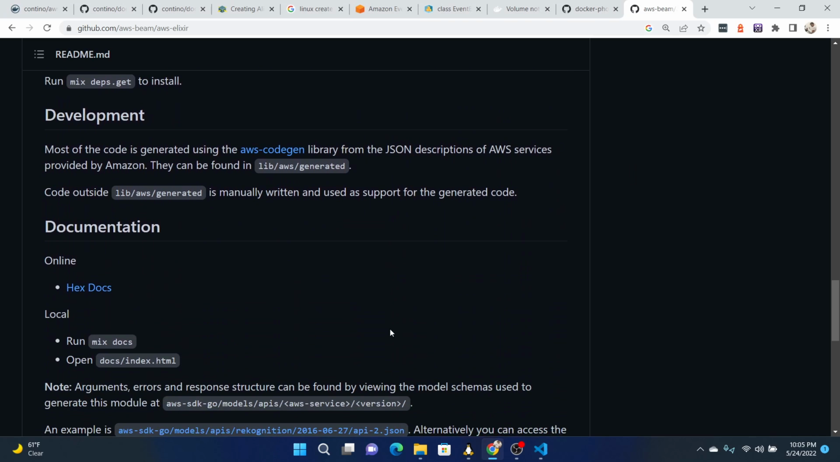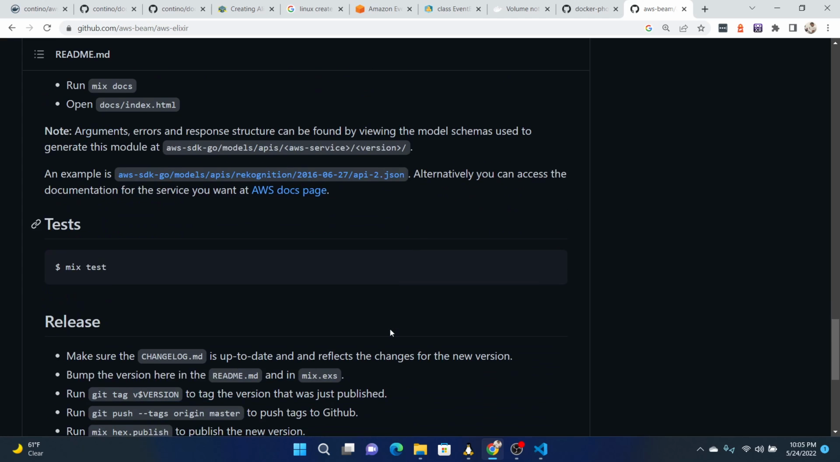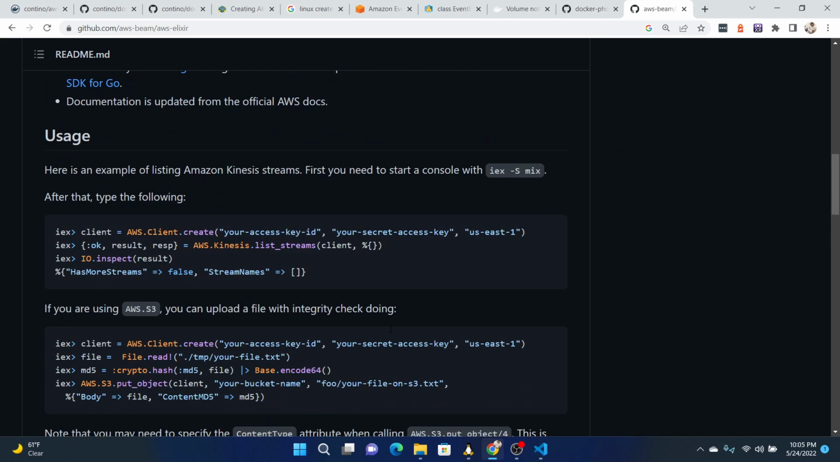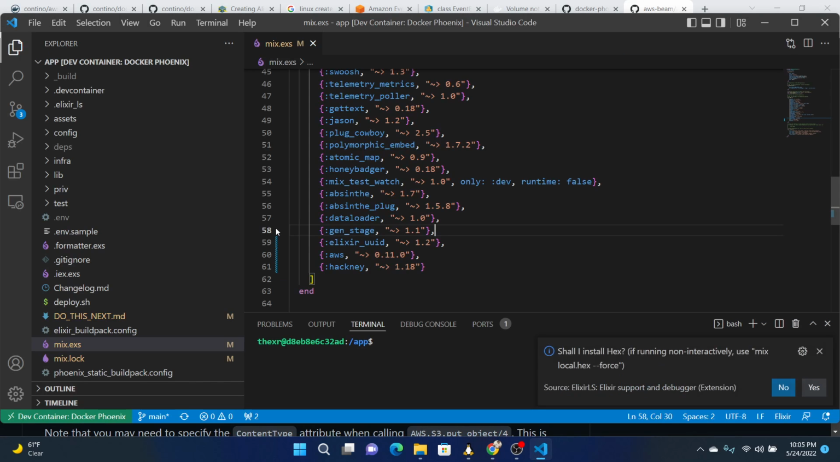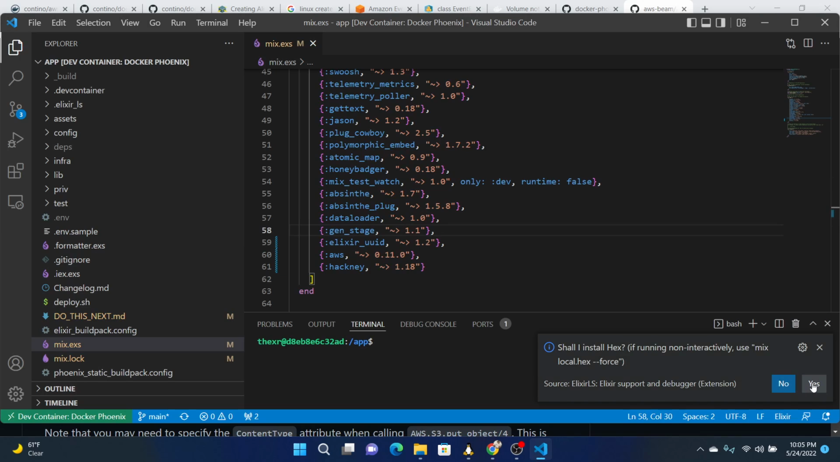Next step, I guess, is to install. Okay, so if we want to create a client, we create it with this thing and this thing. So I guess we can put our access key ID and secret access key into... shall I install hex? Yes.